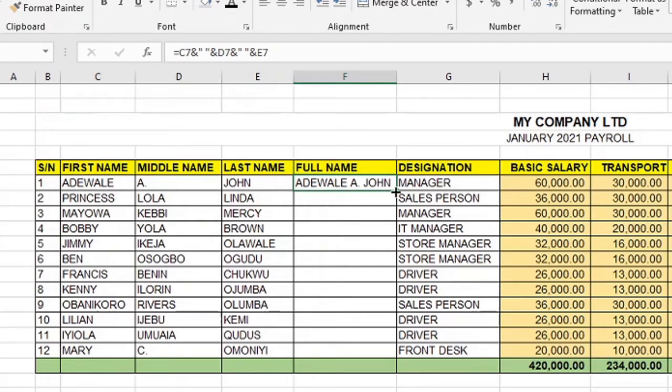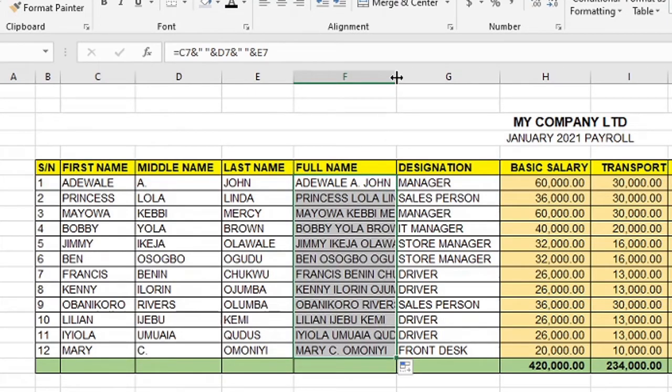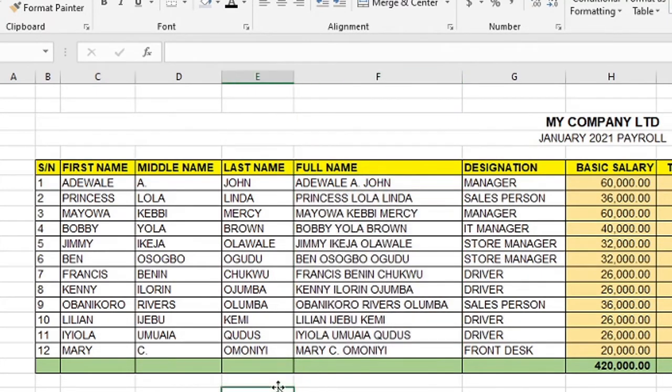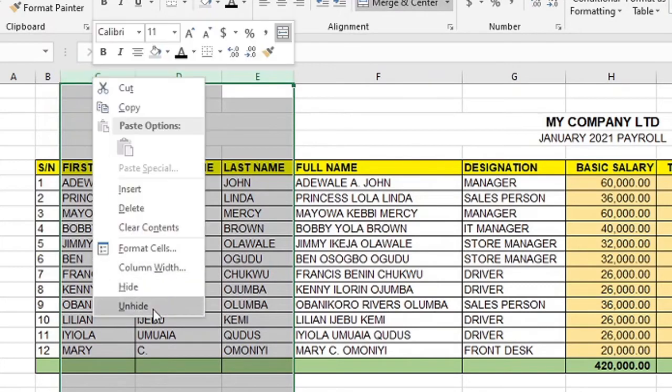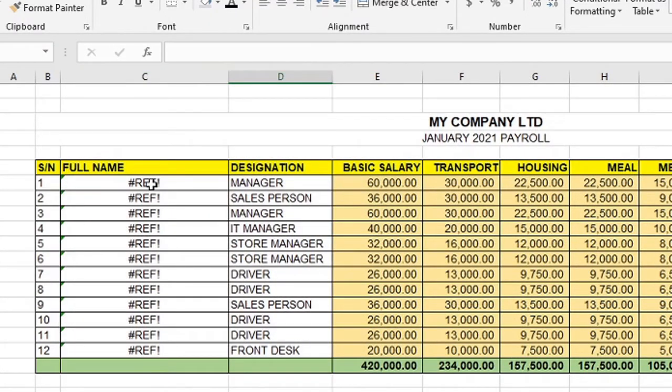So if you copy and paste this formula, we should have something very nice like so. So you have Adewale A John, our Princess Lola Linda, you have Mayowa Kebi Mercy, like so and like so, and everybody down the line. We don't need to lock on any cell here because we are not pointing it to anything. But things will go wrong if we manage to delete all of this. We have a ref problem because what they are referencing is gone.